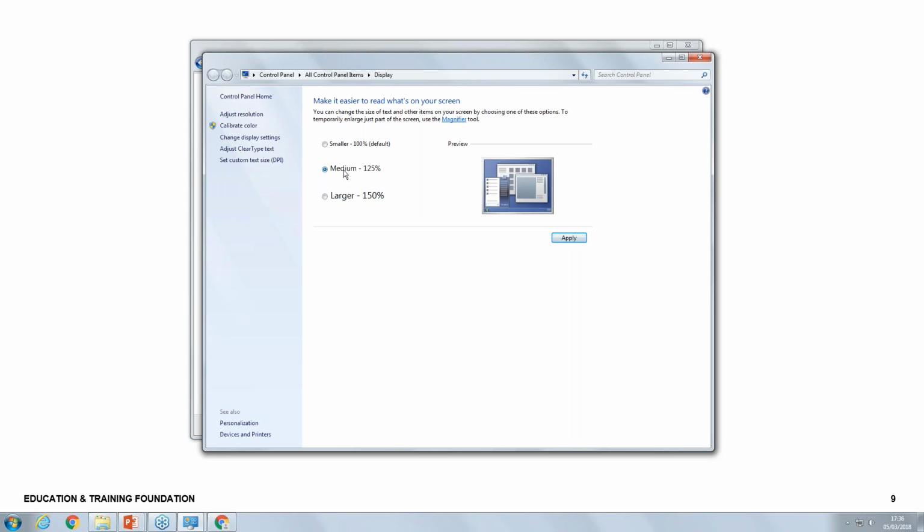Now, I've worked with loads of individuals where just this small change can make all the difference. They might just be struggling to see things that are on the screen at what we would call a standard size, but generally is really quite small. And just increasing to 125% or 150% can make all the difference.